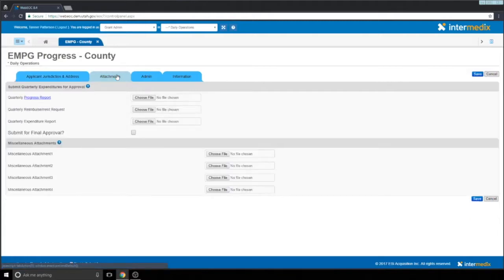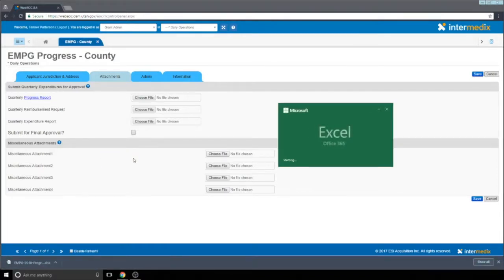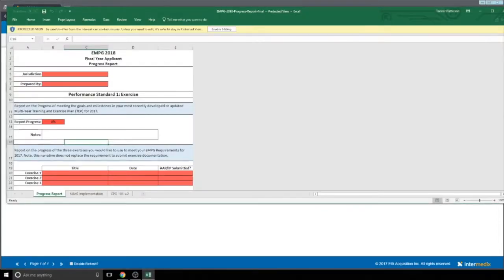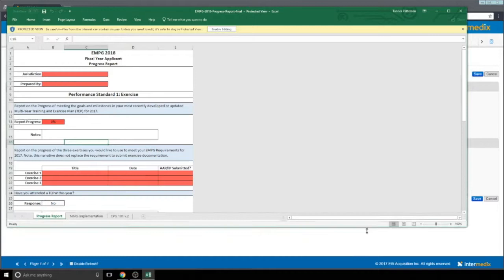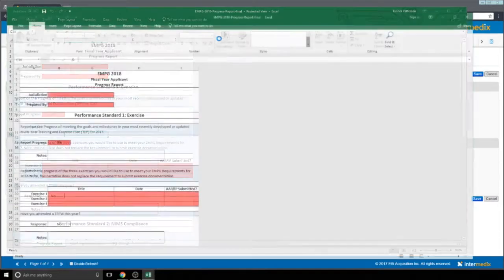Click the Attachments tab, and then click on the blue underlined progress report. This will download an Excel template, which will be your new progress report. Be sure to click the Enable Editing button. All of the necessary fields will be highlighted in red. Be sure to contact us if you're unable to edit one of these fields.